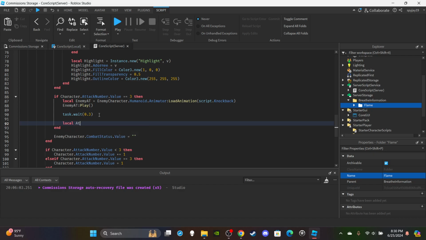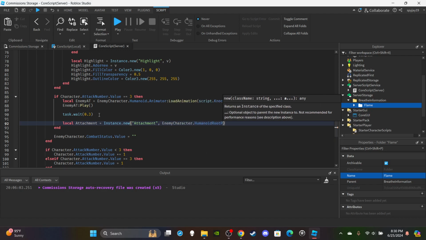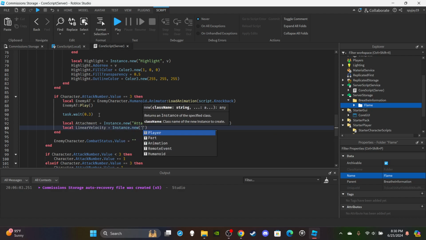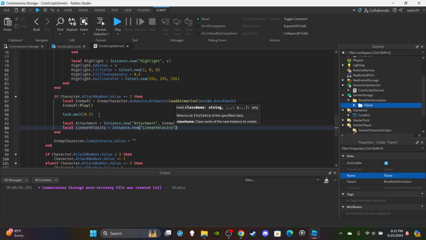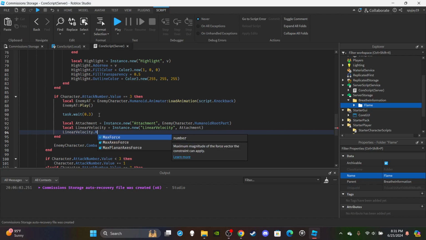Very simple. Local attachment is equal, oh my bad, is equal to instance.new in quotation marks attachment, comma, parent this to the enemy character's humanoid root part. Boom. Then we can create the linear velocity. Local linear velocity is equal to instance.new, quotation marks, we're going to say LinearVelocity, parent this to the attachment. Then we're going to say linear velocity dot max force equal to 5 nines, 1, 2, 3, 4, 5.